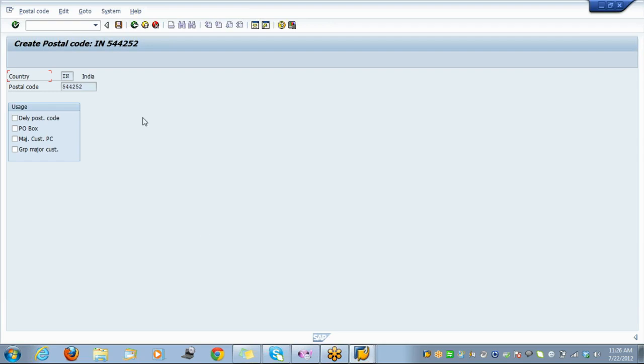Okay, so I've given the number range. For India, it's a 6-digit postal code. If you give a 5-digit postal code, the system will not accept it. Okay, it's already internally defined, right?